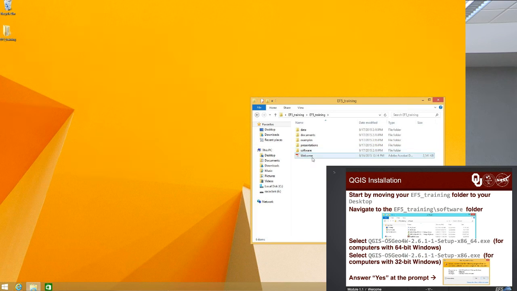So welcome is the presentation that we're looking at right now. And we want to install QGIS. So we're going to go to software. And inside software, you should have 5 files. There are 2 for EF5, 2 for QGIS, and 1 for TauDEM.